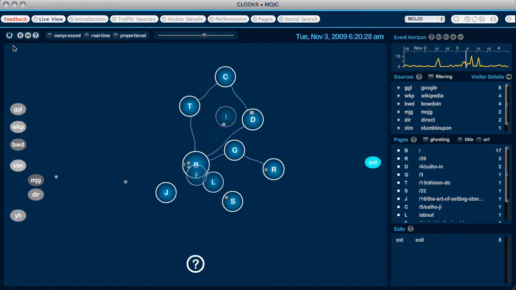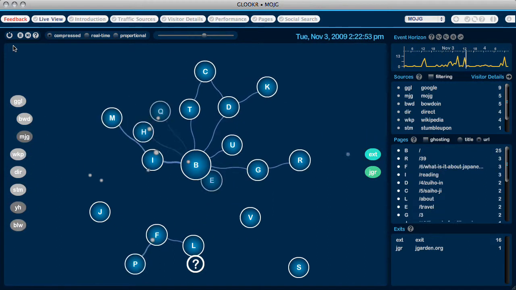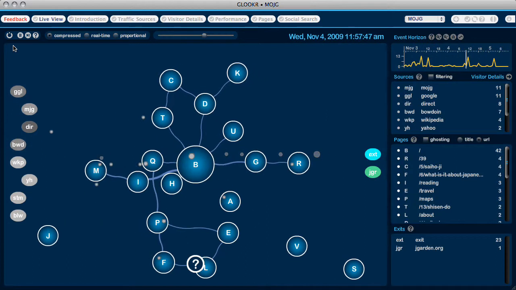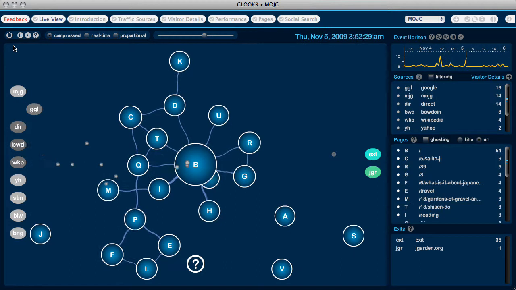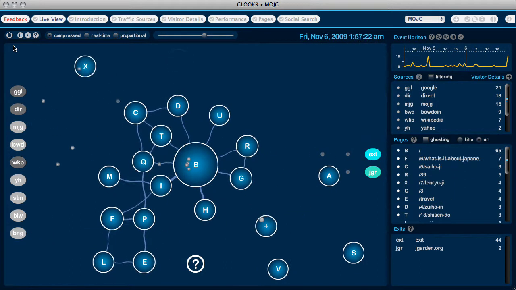Once an animation is running, you see a few things happening. Visitors enter your site from different sources on the left. Pages of your site arrange themselves in the center in a graph. Visitors move between pages and eventually exit to different places on the right.